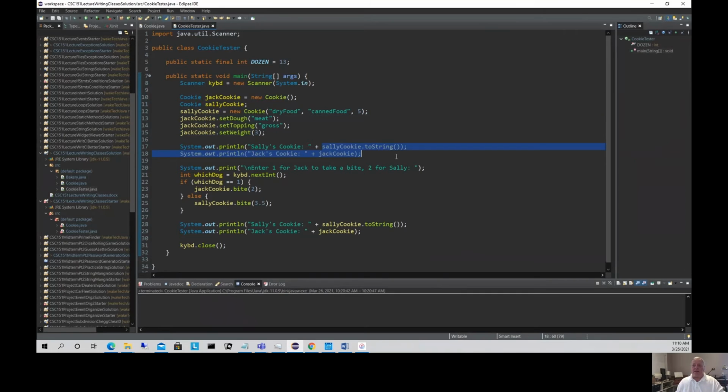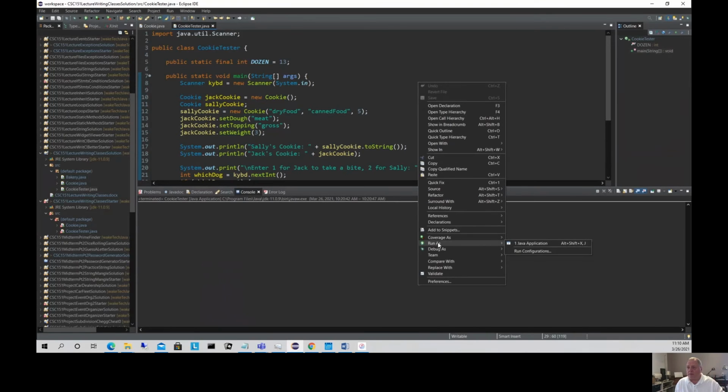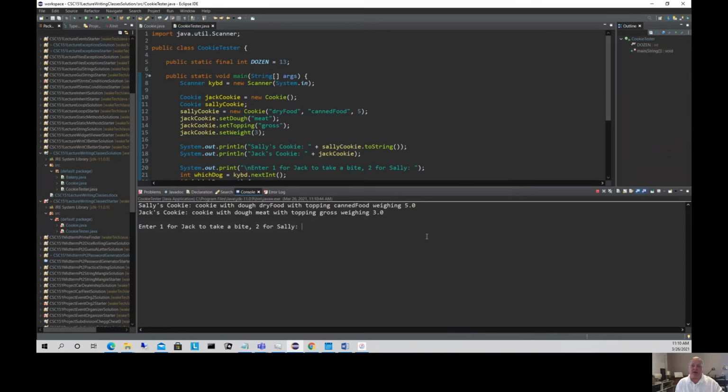So I'm going to print these guys out, and then we're going to take a bite out of one of those cookies, and we'll let the user decide which one. So I can't predict what object I'm going to want to change here, and then I'll print them out again. So let's run this. And I will run it as a Java application. And let's let Jack take a bite. We see that Sally's cookie has the weight 5 and Jack's cookie has the weight 3. If we let Jack take a bite, we see that Jack's cookie now weighs 1 and Sally's hasn't changed.